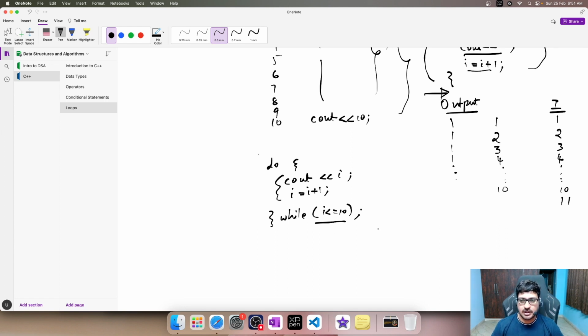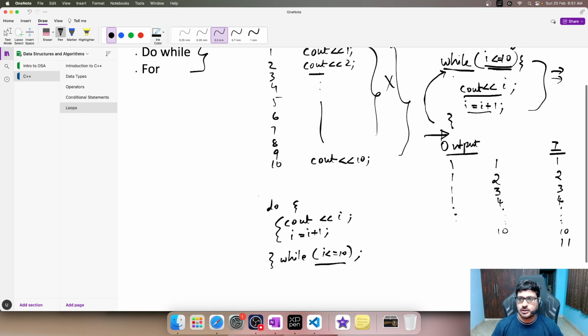In the typical while loop, first the condition is checked, and only if the condition is true, then the code inside gets executed. But in a do while loop, first this code gets executed, and then the condition is checked. So at least once this line of code is executed. At least once this line will run, and then the condition is checked.